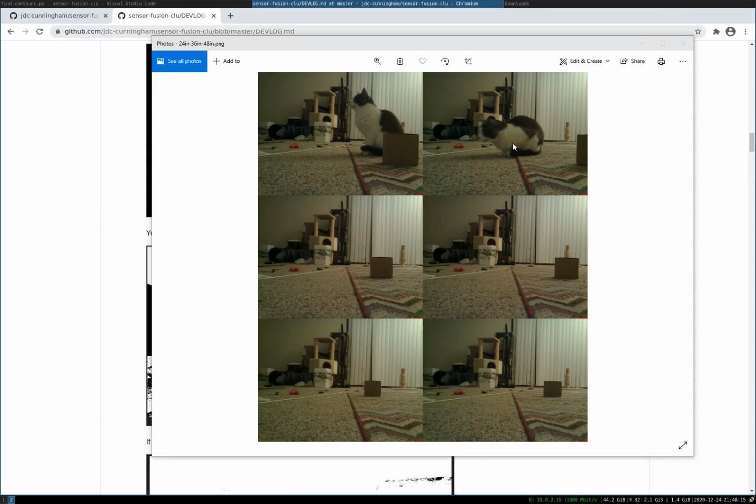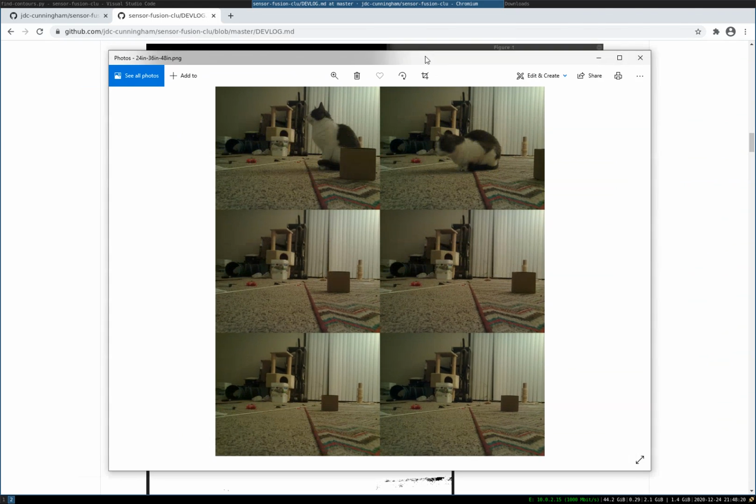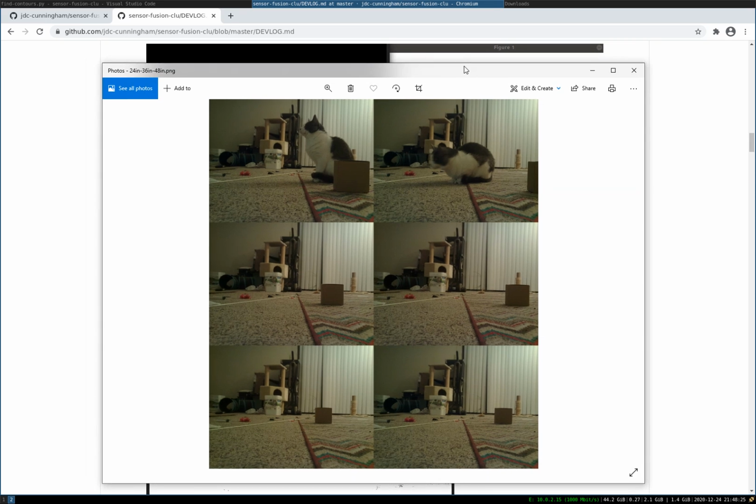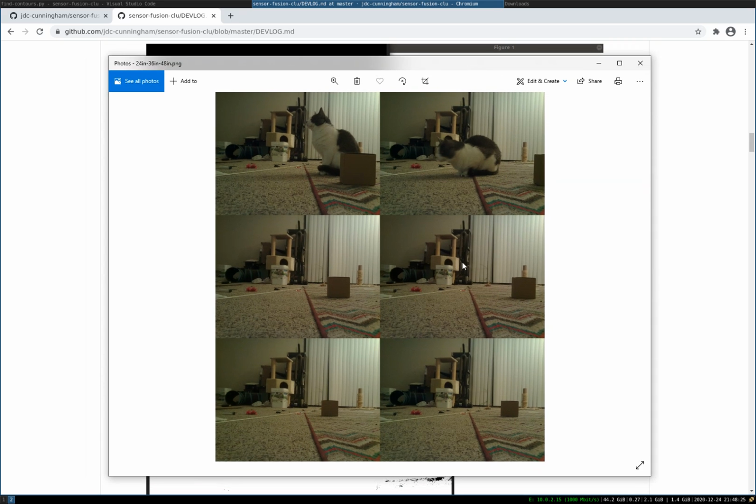So I wanted to do a brief video of the vision challenges. This is an example workflow I was trying to work out. This is my living room, or part of my living room. Anyway, this is 24 inches, 36, and then 48 inches away from the camera. This is a central line right here.